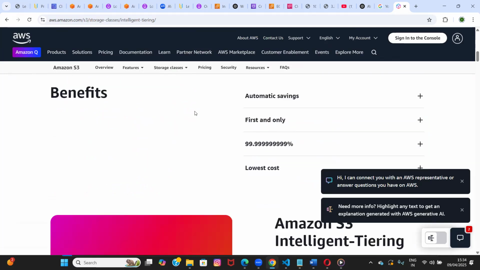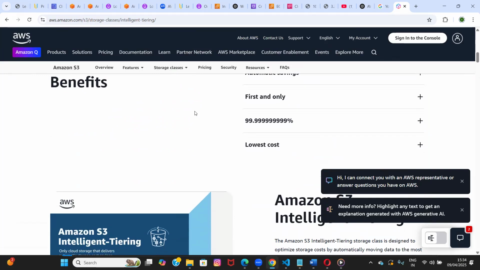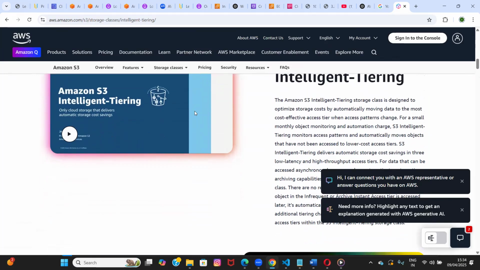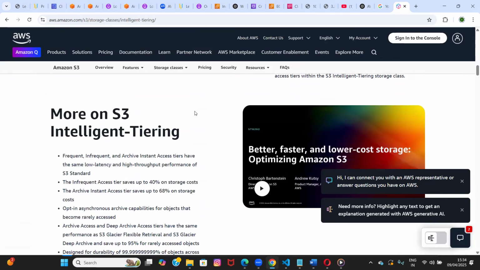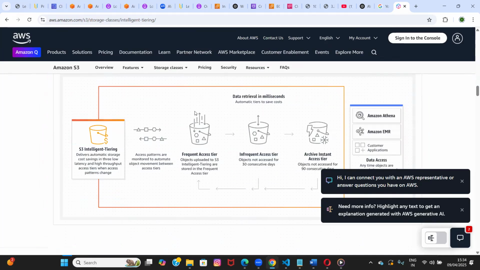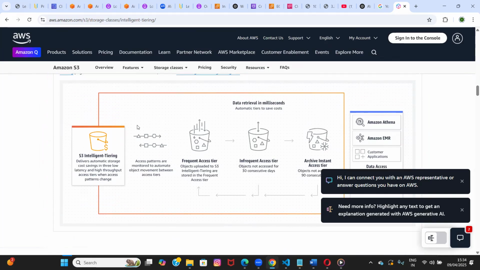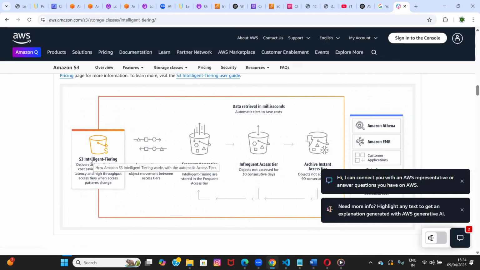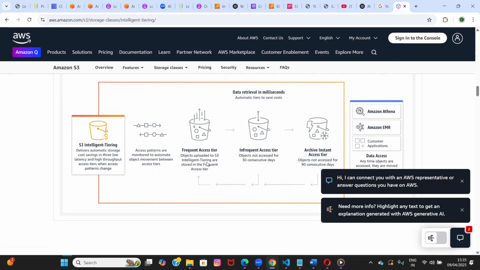Benefits: automatic savings, first and only, lower cost. Here's a diagram. S3 Intelligent-Tiering delivers automatic storage cost savings in three low latency and high throughput access tiers when access patterns change. Access patterns are monitored to automate object movement between access tiers. So here you have different tiers, I mean the patterns.